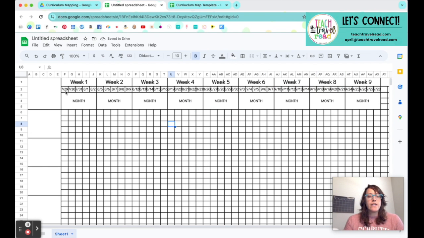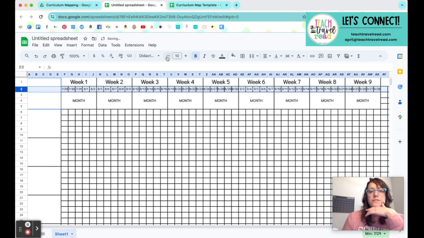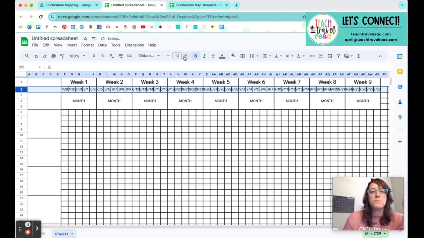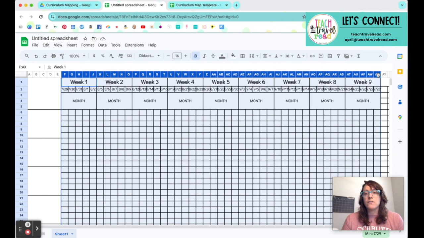Okay, so now I have everything there ready to go. Again, I can format this to meet my needs of how I want it to look. So if I want to make the font smaller on the dates, if I want the font to be bigger, I can change the width of all of those columns to make it a little bit bigger. So it's really up to you and how you want to format and do those things.